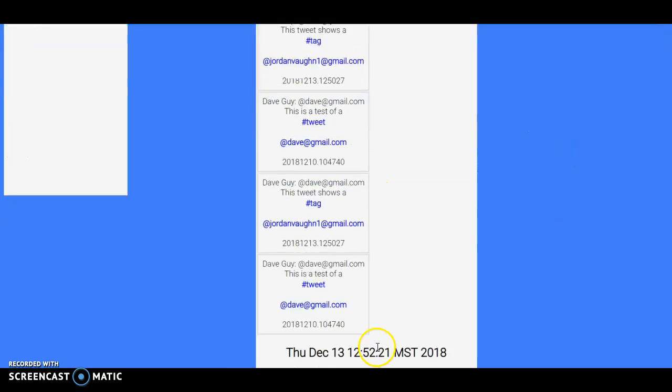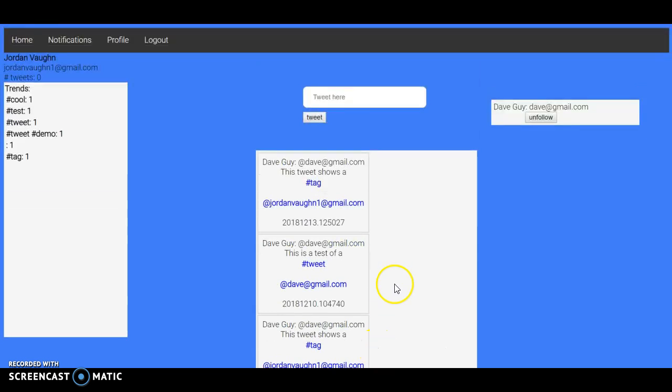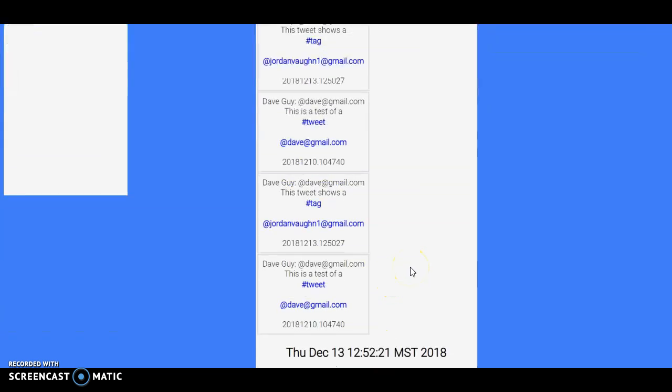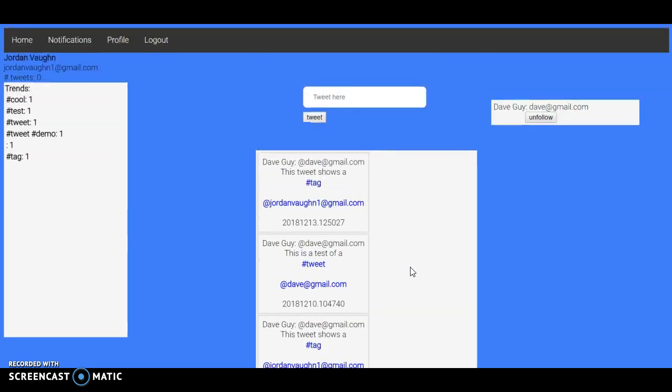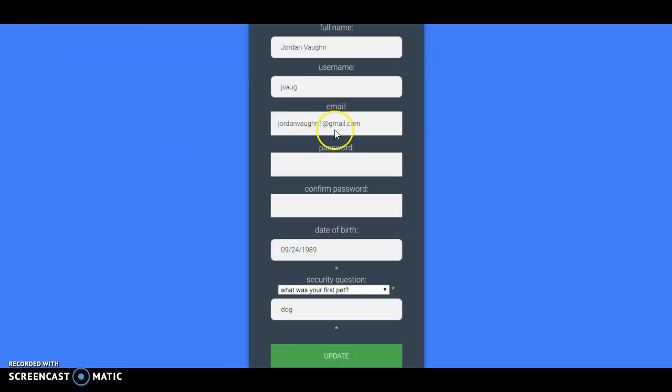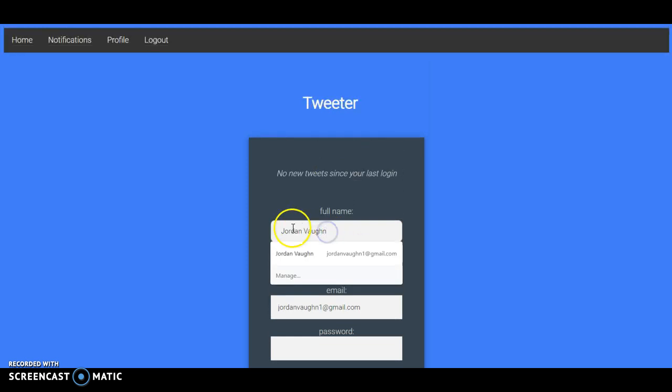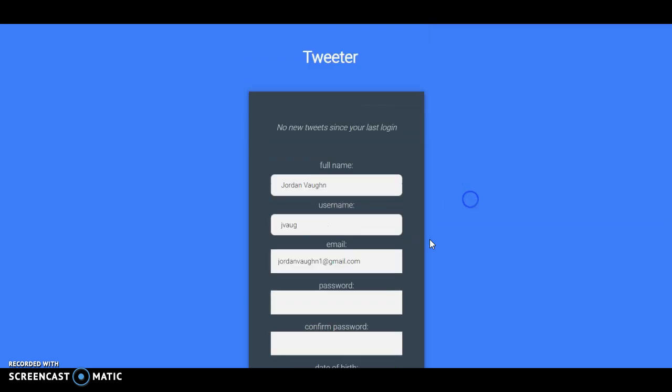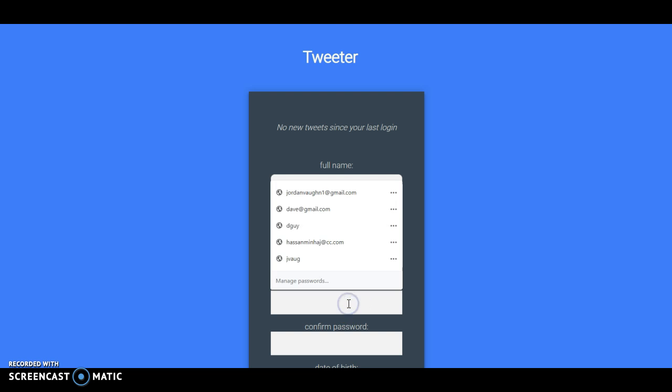It removed their tweets that aren't directly mentioning me. Let's see, I can go to profile and I can edit some info, like full name. Can't edit username or email.